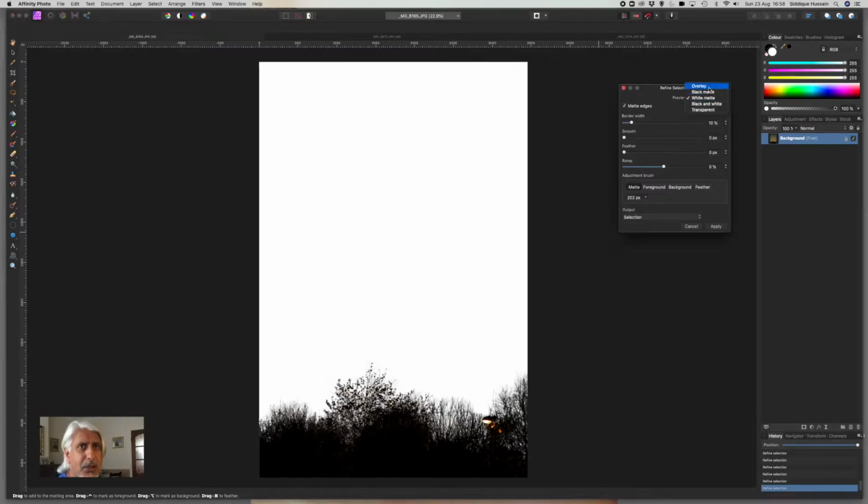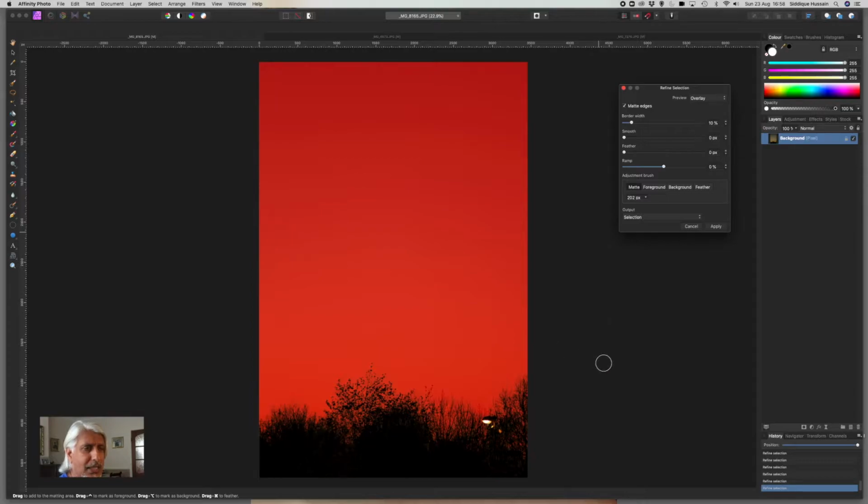Let's just go back to overlay so we're keeping consistent. At the bottom here, what do you want the output to be once you've done your selection? You can just do apply and it'll just do a selection, and then you can cut and paste it or make adjustments to that selection as you see fit.